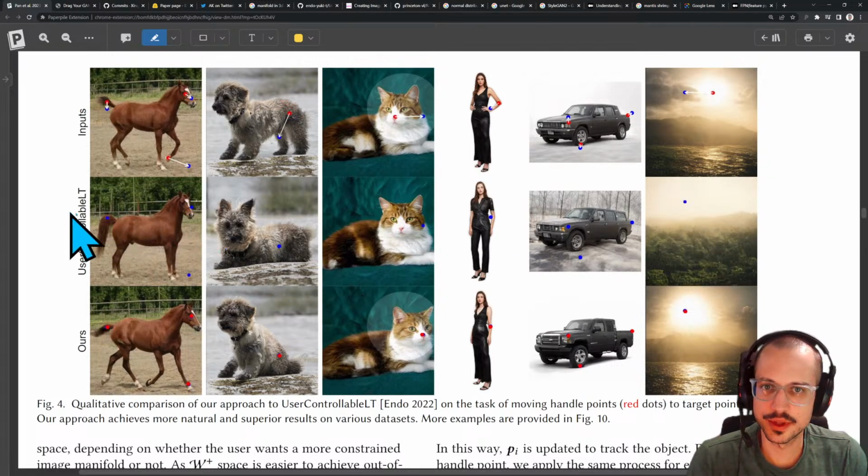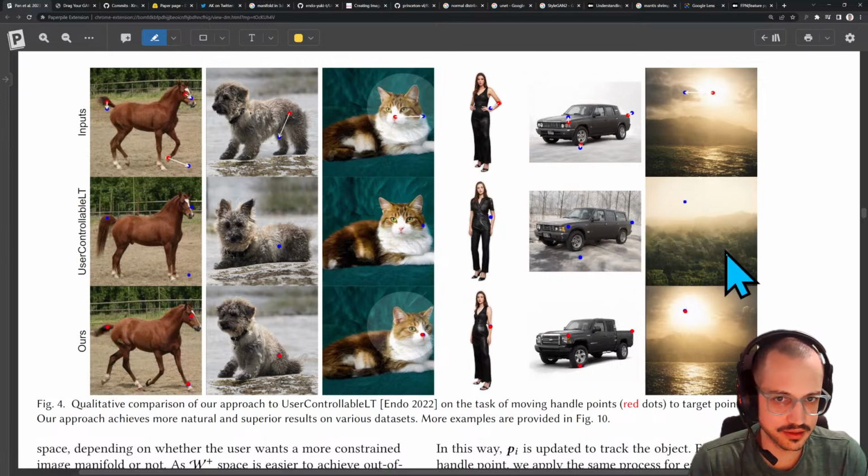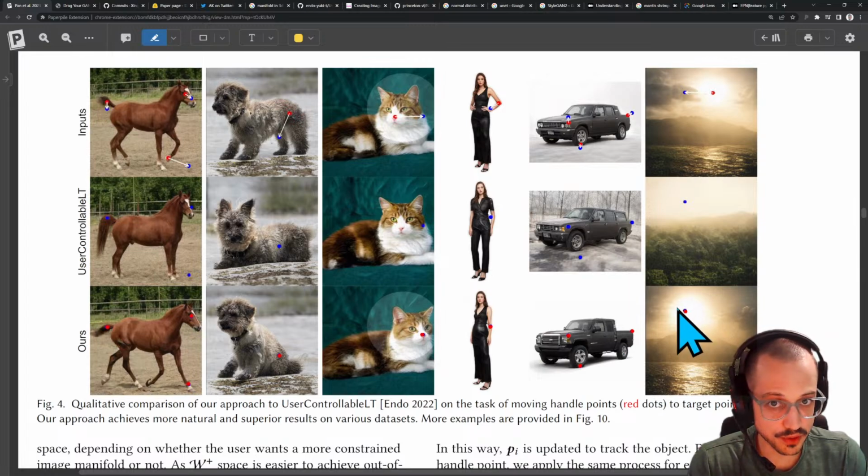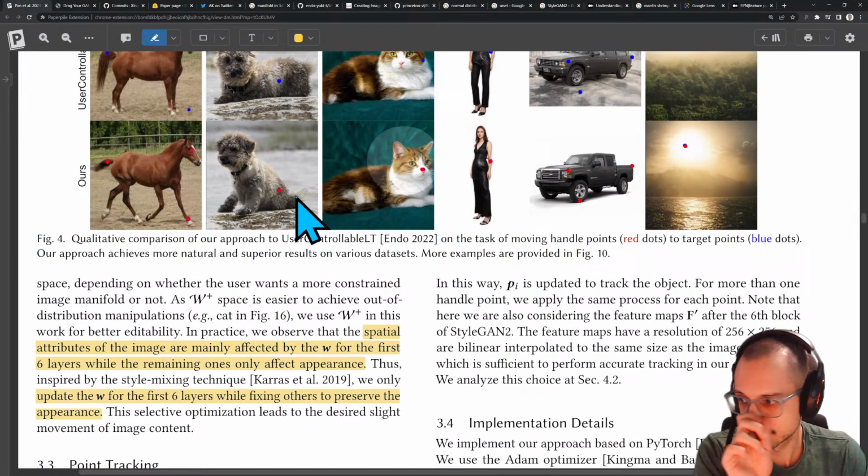Because you see how here with this user-controllable LT, it's not just the image, but the semantic concept of the image that is also changing. Right, so you see here, you're trying to just move the sun, but it's also changing the fact that it's in an ocean. Now it's in a forest. Versus with this paper, you move the sun, and it only moves the sun, but it keeps the entire semantic meaning of the image largely the same.